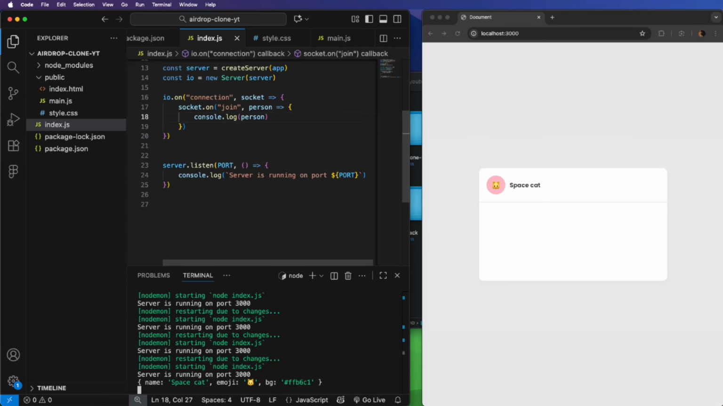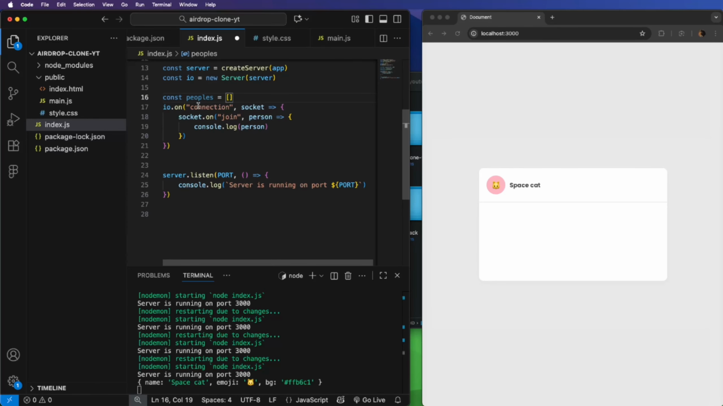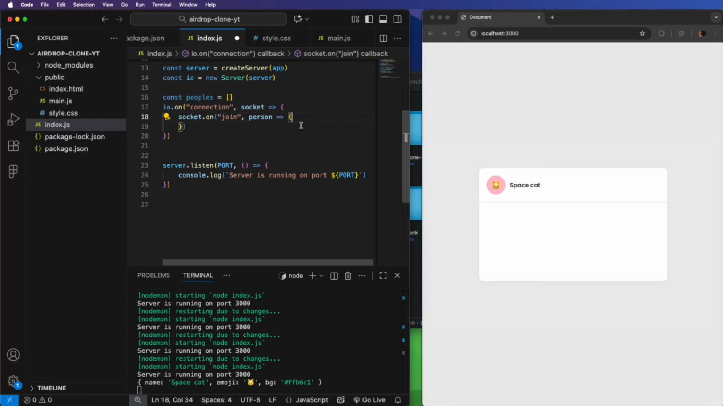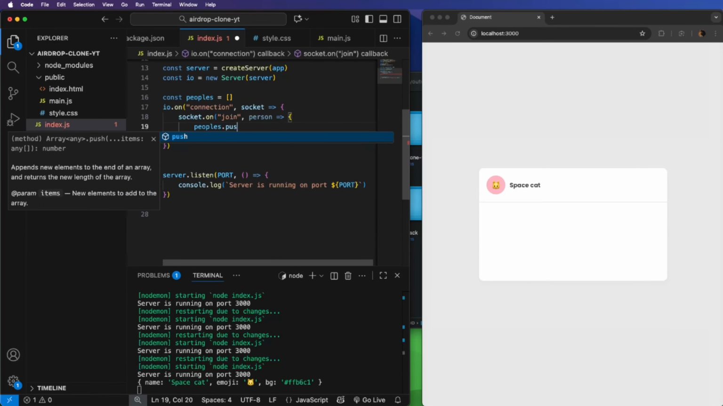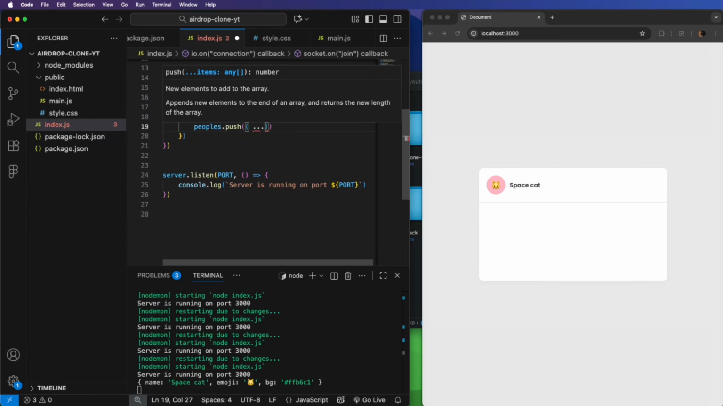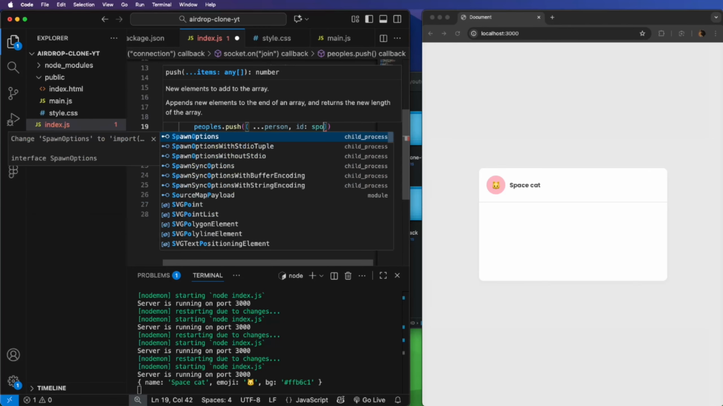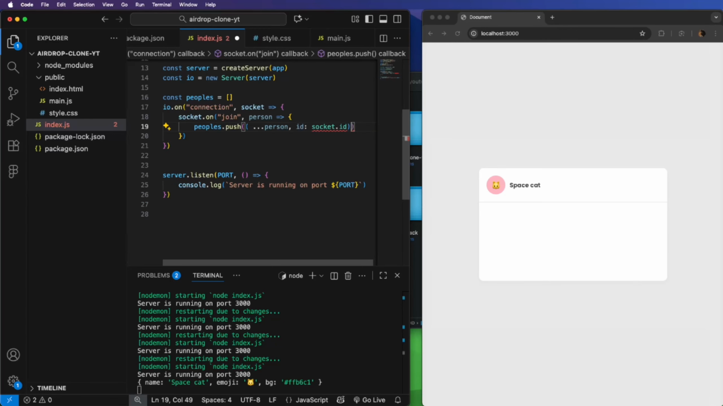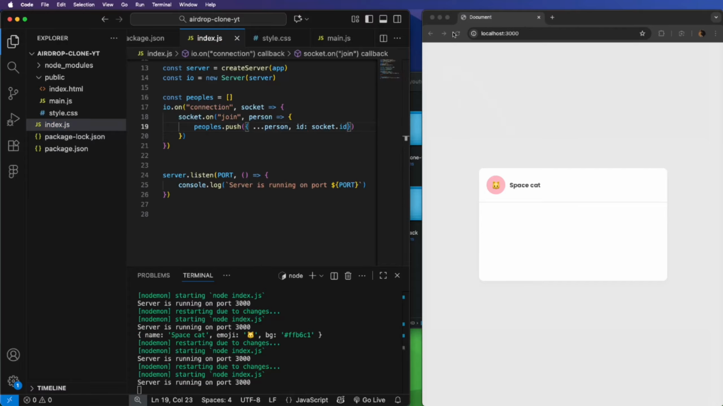Now we want to keep track of all the people. So what I'm going to do is have a variable called const people equals an array. So then here people.push, and then we can push whatever data we got, person, as well as an ID. So the ID will simply be socket.id, and this should be a curly brace. Okay, so what is happening? When we open this page, we send an event to our server, and our server gets the data and puts it in our people.